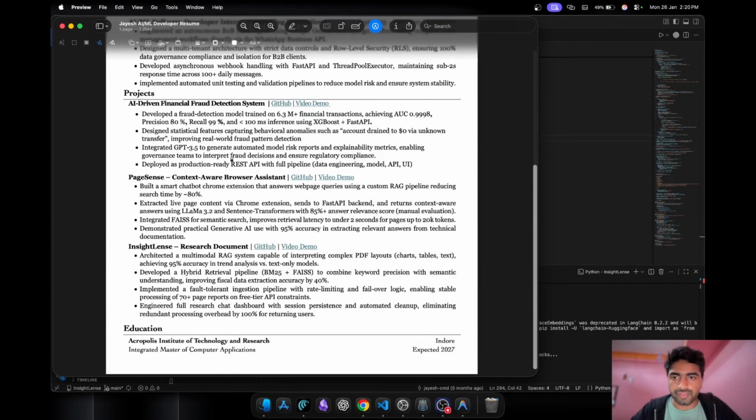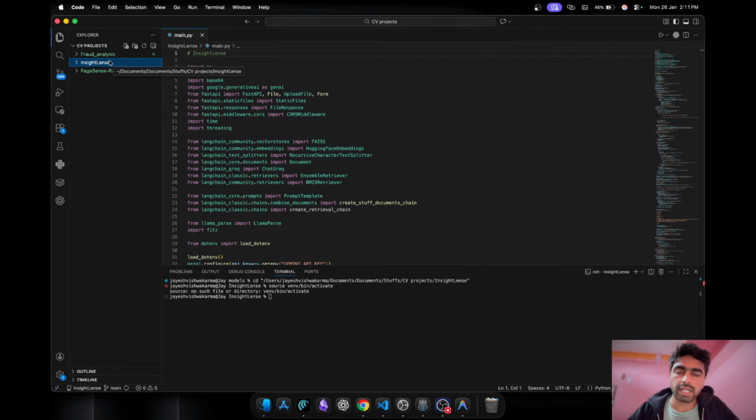After the fraud detection, our next project is Insight Lens, which is a research document tool I have told you about in my earlier videos. That is a multimodal RAG system. If you have a RAG system in your resume as a project, make it multimodal, otherwise it will look like a simple prototype. It not only understands the text but also the images and charts. So let's also test it, main.py.